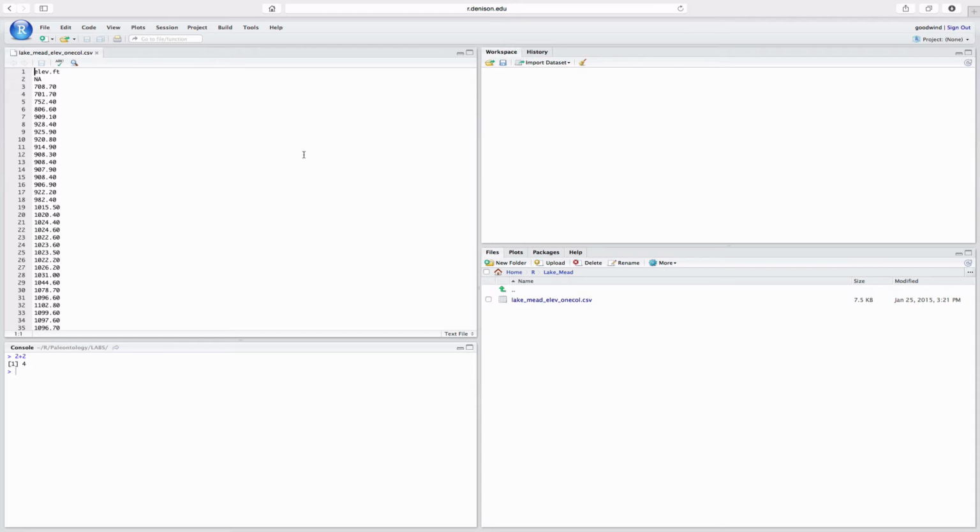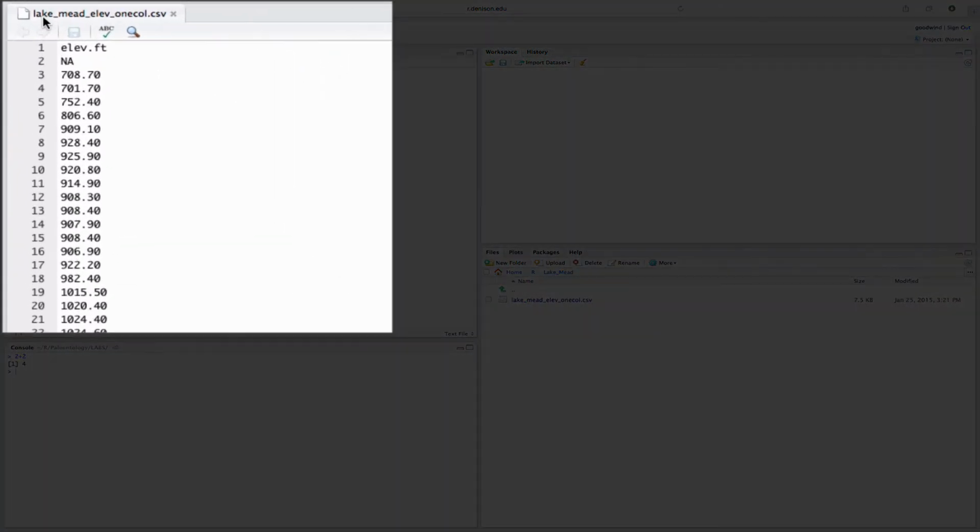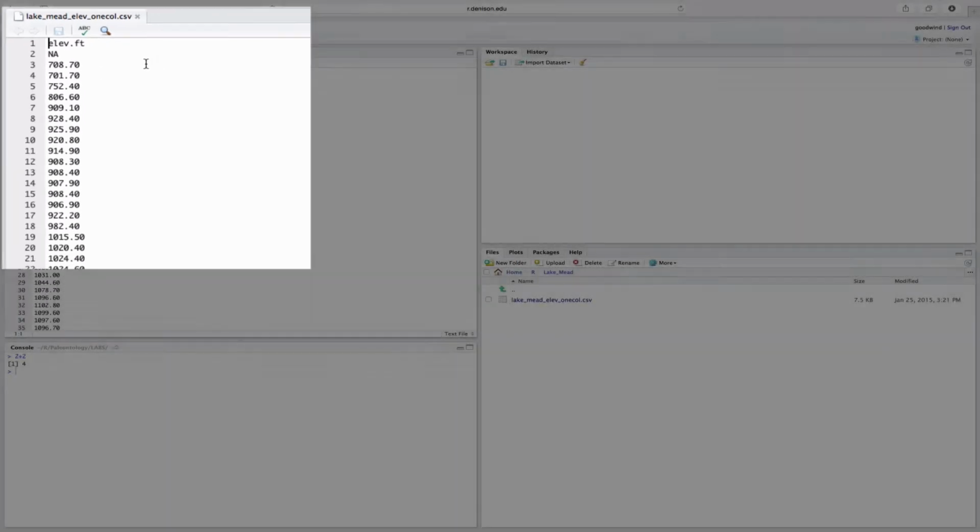So anyways, in this tab right here, you can see we're looking at the content of this file. And it actually highlights the path. That's what just popped up. And the first item here is the column header, the name of the column, elevation in feet. The second observation was actually blank in Excel, so think of that as an empty cell. R puts NA in there and interprets the NA as essentially a blank value. And then all these observations, which are the elevation of the lake in feet.